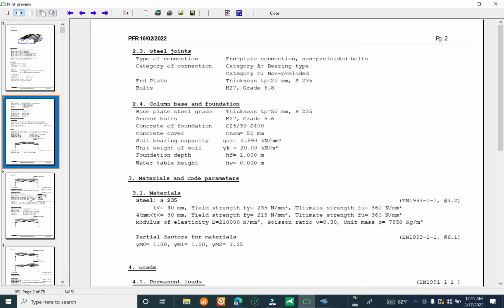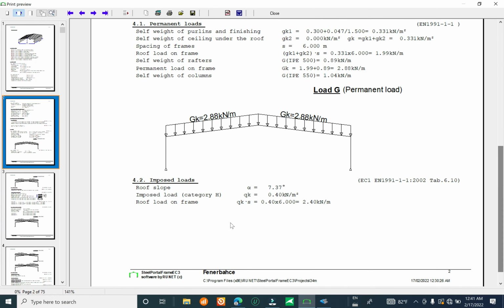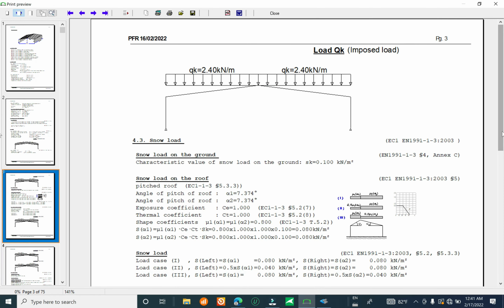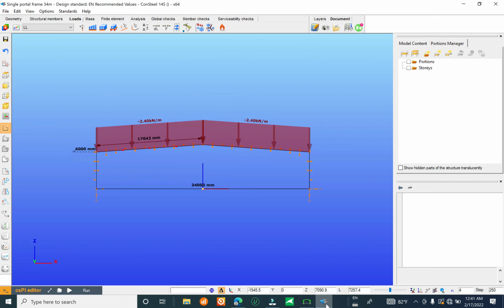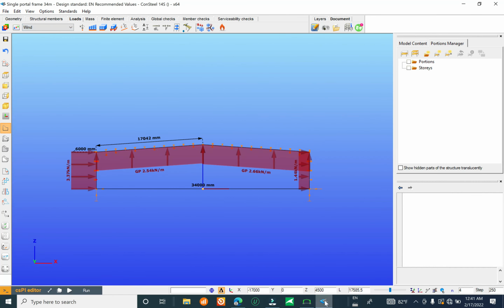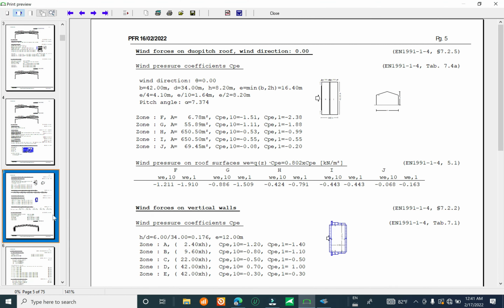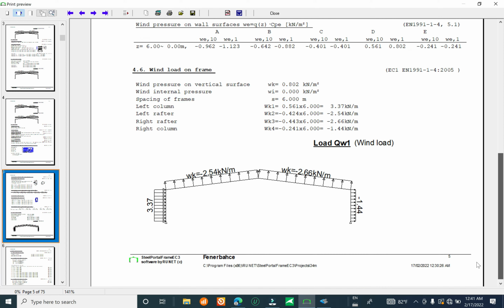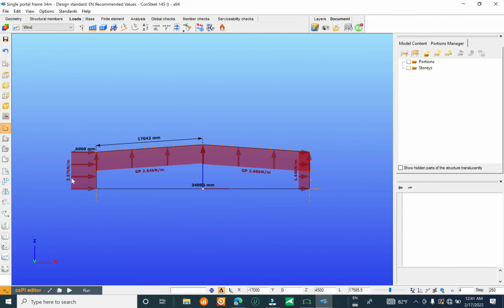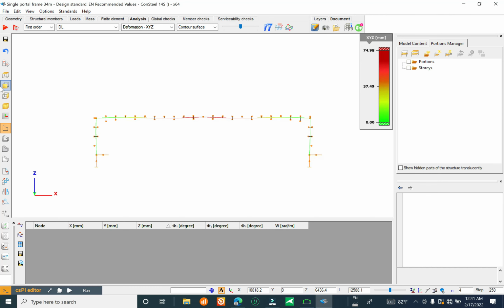Now we have to check it. Okay, we apply it the same, and for the wind also the same. We want to verify with the RNet. Okay, you see here it's the same. Okay, now I had to analyze it.